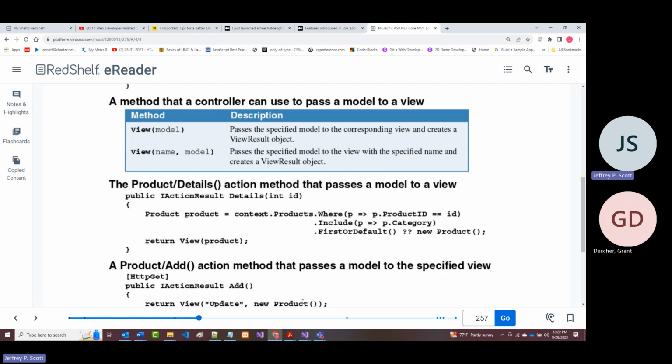So we're creating a new variable of type product called product. We are telling it to iterate through the list of products. And if you find an ID in the database that's equal to the one that you passed in, you want to bring it up on the screen and also bring up the associated category. All right, and we've got first or default. So first means you found it, default means you didn't. Since you didn't, it's a new product.